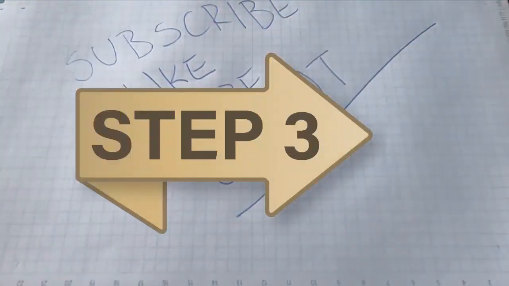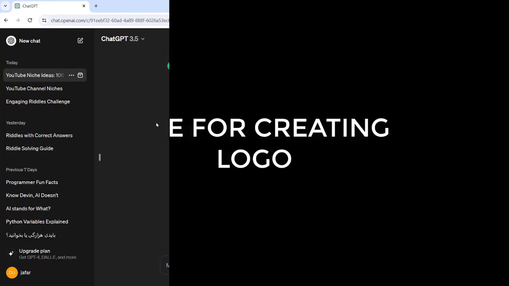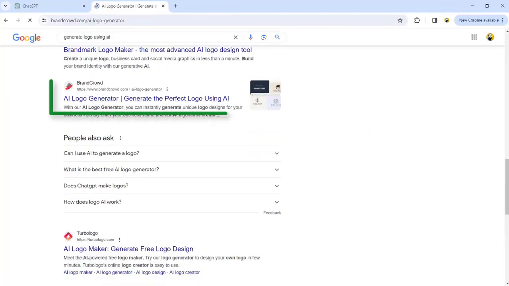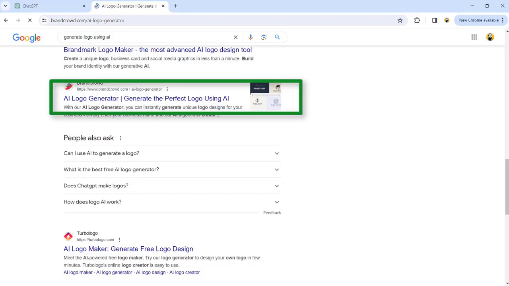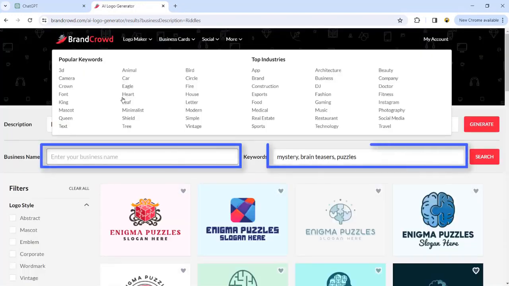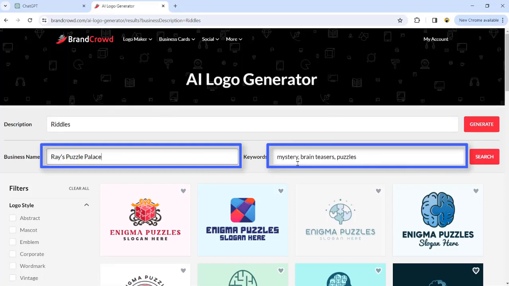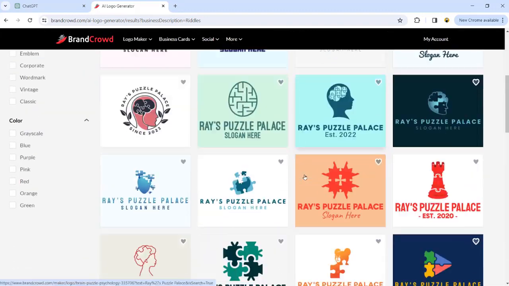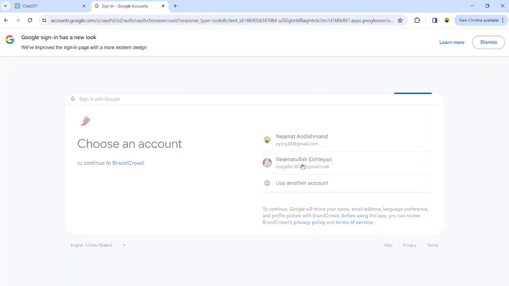Step 3. Creating a logo using AI. Search generate logo using AI on Google. My favorite one is Brown Cloud. Within here, you can type your name, your keyword, and it will generate a logo for you. From here, you can search and find your favorite one. But for me, this is the puzzle one.